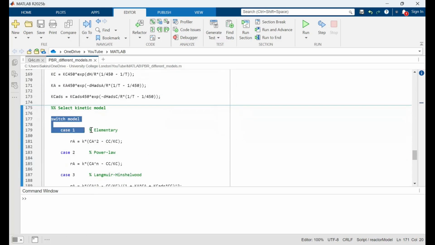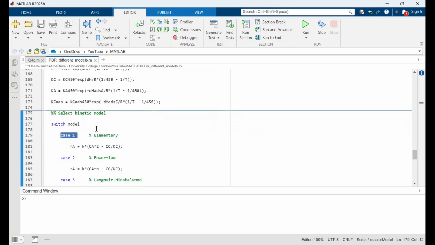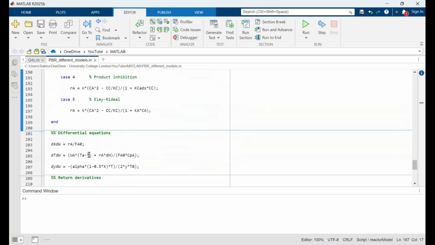So we need to use those concentrations here. This is where we are switching between the various models. If you do switch model, for case one, remember how we defined it, one is from the first model, which is the elementary model, it is going to use that equation. If you switch to case two, it's going to use the second model, which is the power law. If you switch to case three, it's going to use the third model, which is the Langmuir-Hinshelwood, and so on. And then you end it.